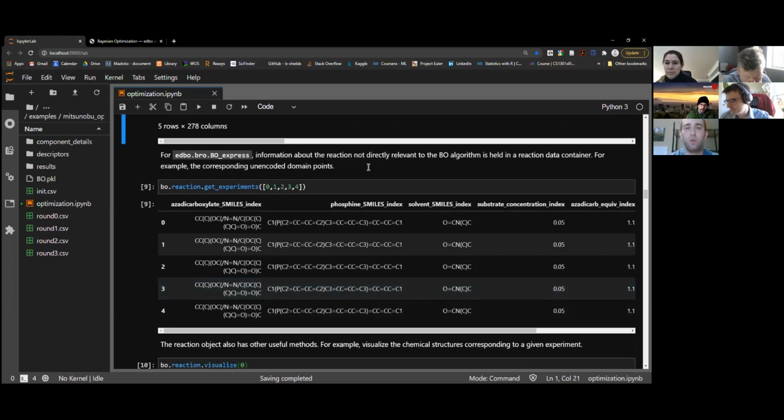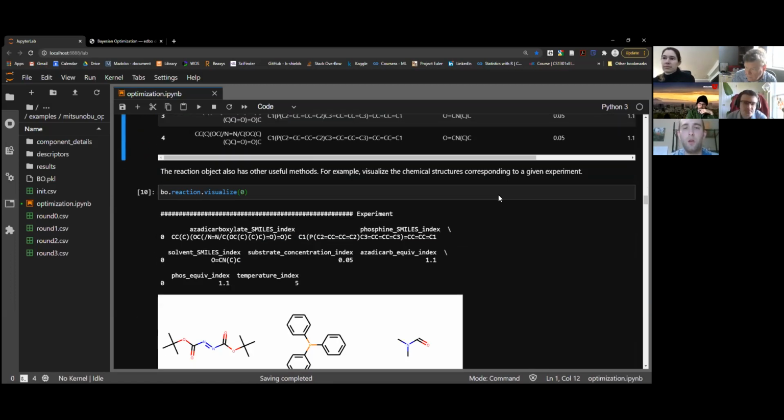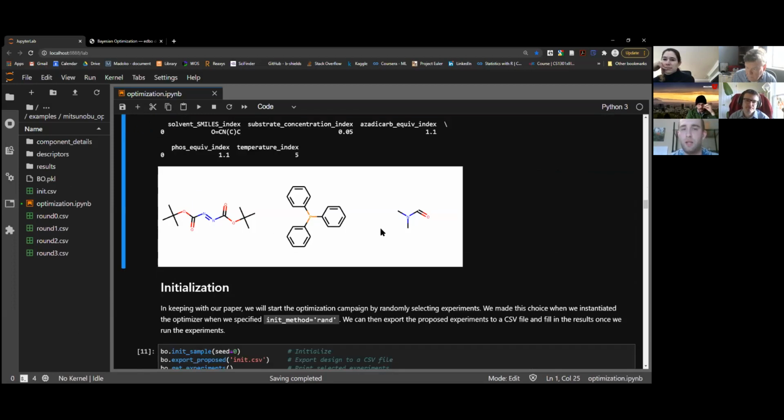We can get access to the particular unencoded experiments using this get experiments option in the reaction module. So basically, we put everything that isn't relevant to the optimizer, so that's the encoded domain, the surrogate model and acquisition function, in this reaction container. So you can see the SMILES strings and the unnormalized continuous parameters. We can also visualize components for a given reaction. So here's our first reaction in the space, where we've just printed that entry from the data frame, and you can see the 3 components: azide carboxylate, phosphine, and solvent here.